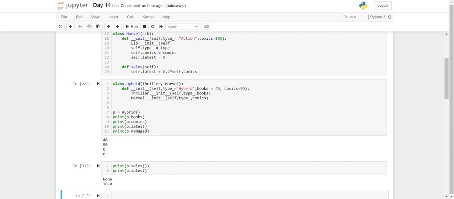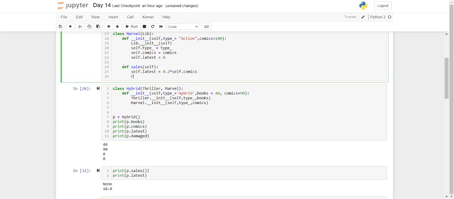18.0 and None. See, this sales function is returning nothing. There is nothing returned here. If I do this, return sales, invoked, then I'll get something as an output. But when I had not returned anything, it was giving me the None type because there was nothing being returned there, right? Okay.